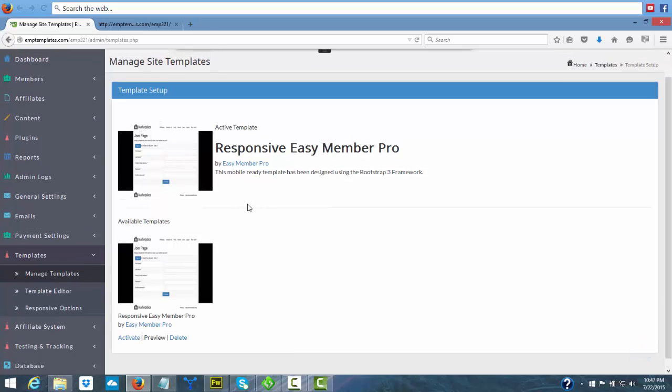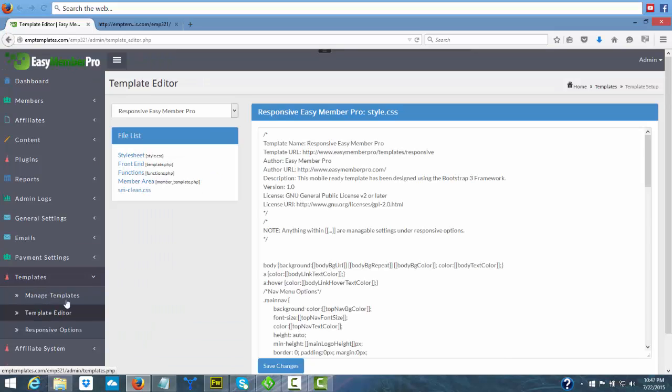These are just the two templates that I have uploaded here, which basically this one is just a copy of the default one, because this is just so that your template doesn't get overwritten when updates are released. So that's why I made a copy. Then you have your template editor. Now, I don't suggest that you go in here and edit any of these files unless you're skilled with HTML, because otherwise you could really just mess things up.